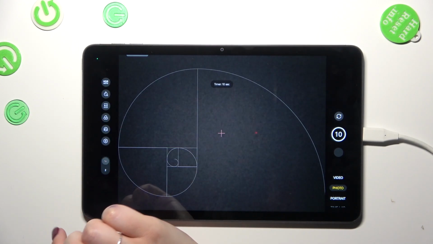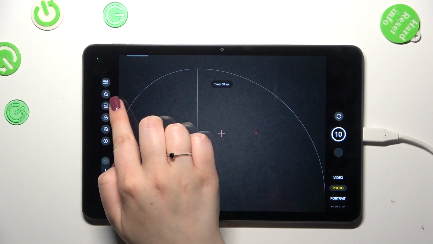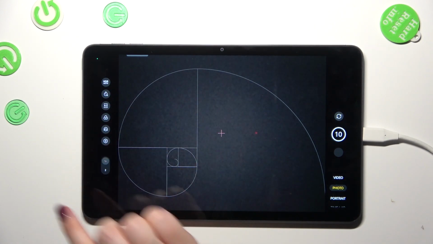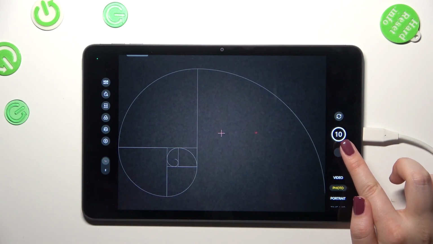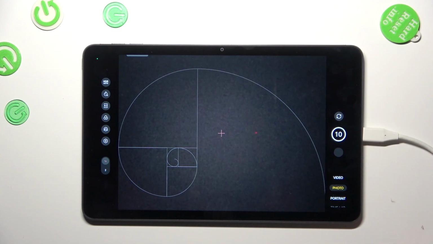So let me pick 10 seconds delay, just tap on it. As you can see, this icon changed. What is more, on the shutter button, we can see which countdown we've just chosen. So you will never be surprised.